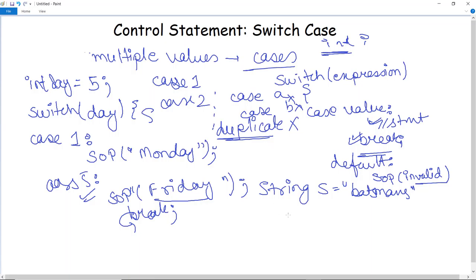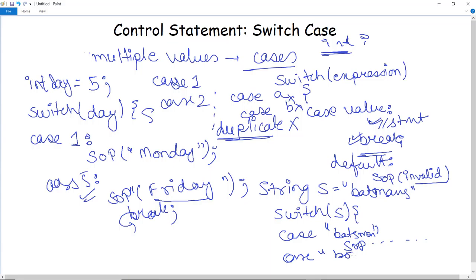And then if you're checking for batsman, then what will happen? You will create that particular case for player, or you can also create it for S also. So switch S, this is the case which you created, okay? So then the case begins, and in the first case, what you're going to write, always use quotes because it's a string. First case only you create for a batsman, and then you can use the SOP statement and write about what a batsman does. Case 2 you can also create for a bowler or what he does. So this is how you can use string in switch cases also.